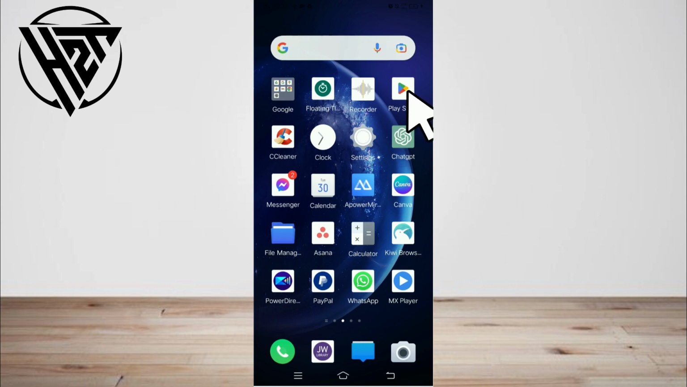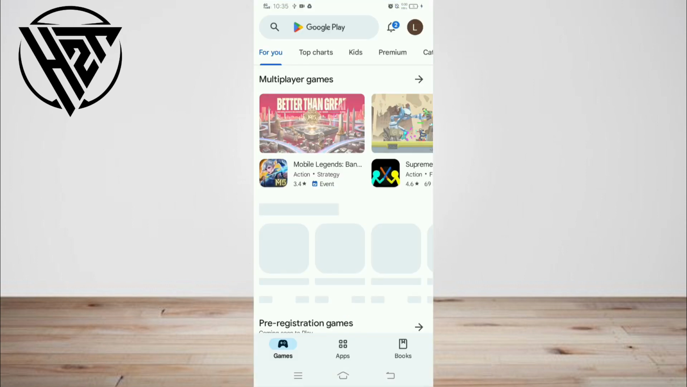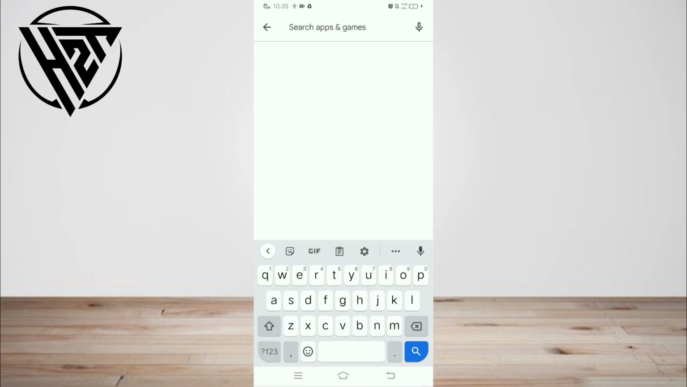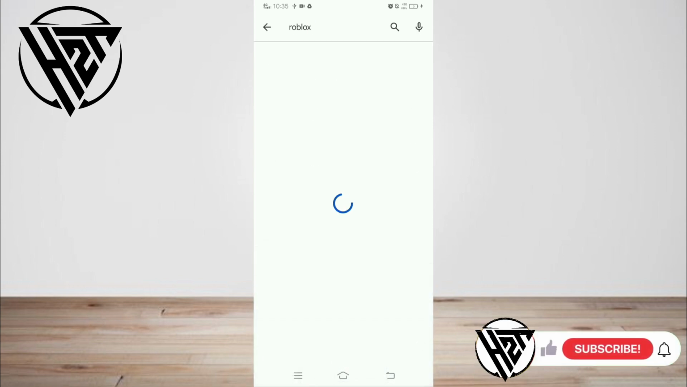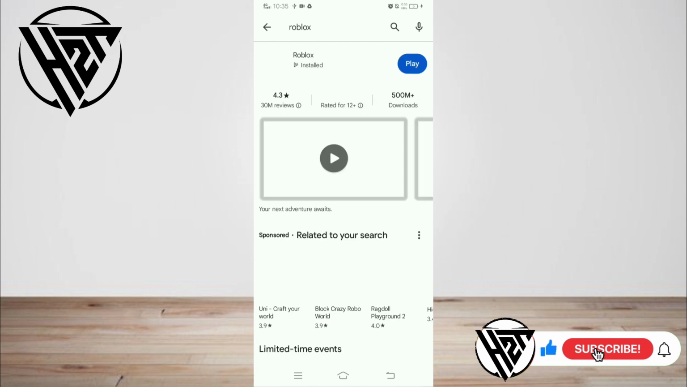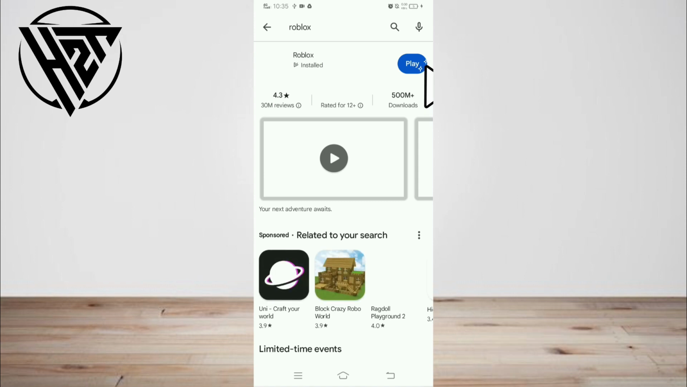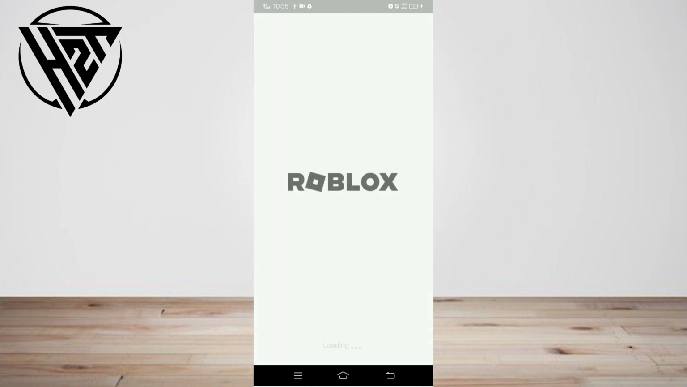Well, to do that, tap your application store on your mobile device, then search for Roblox. After that, download or install your Roblox or update it if you haven't already. Then in here, tap the play button and log in to your Roblox.